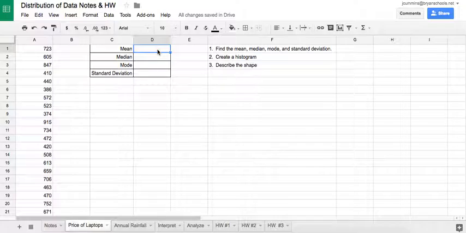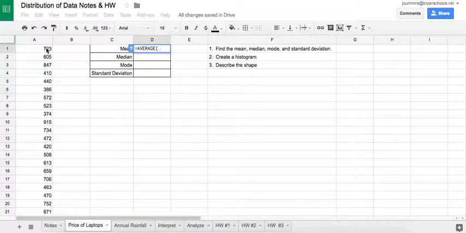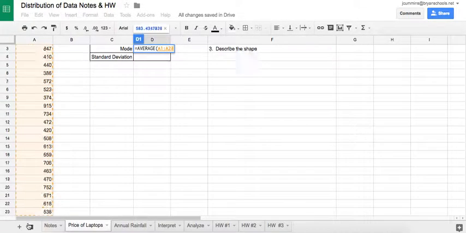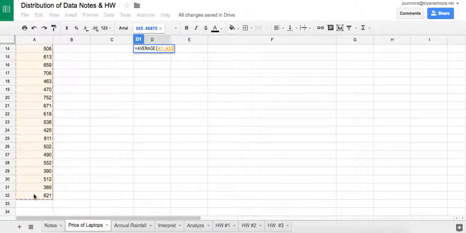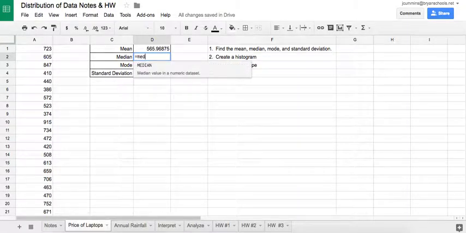Okay, for the mean, I want you to hit equals, and then start typing average. It's going to pop up with different things it thinks you want, so you're going to find the one that says average. Now you're going to click and highlight and tell the spreadsheet where the data is that you want. Once you've got it all highlighted, all you have to do is hit enter, and it will find the mean for you. So the average laptop price is $566.